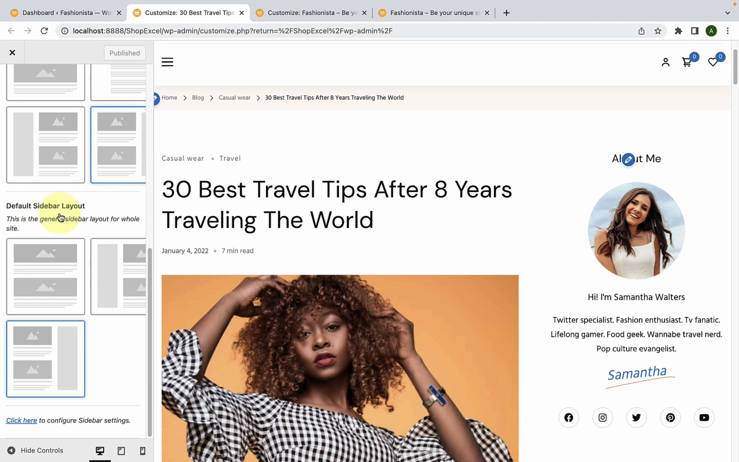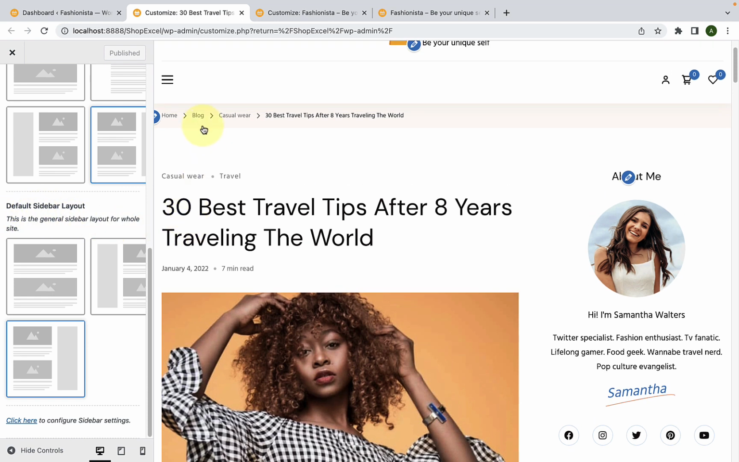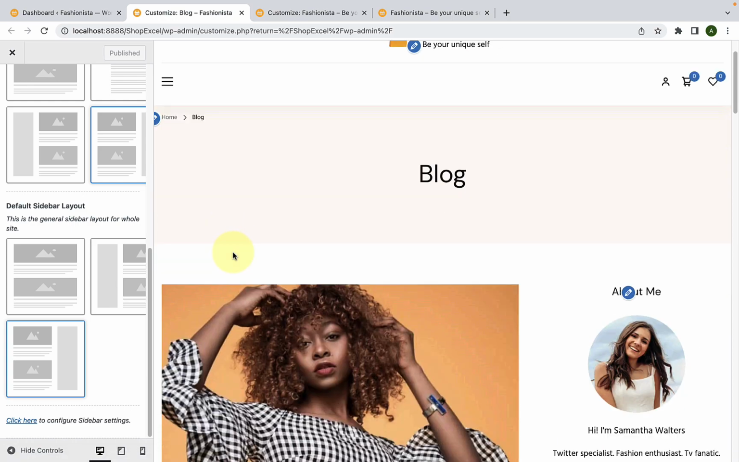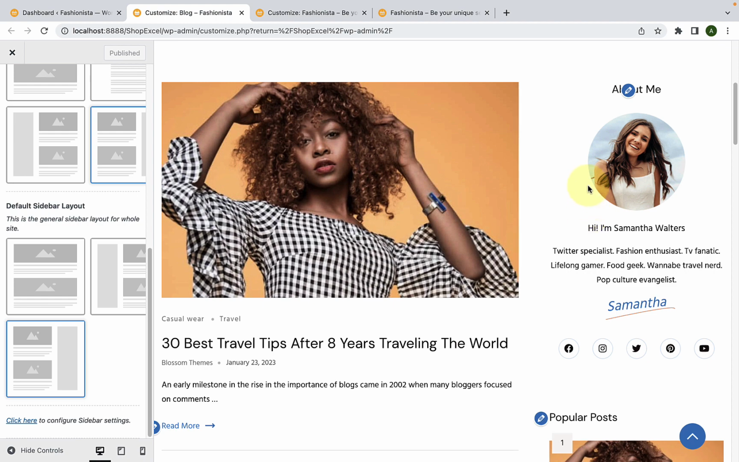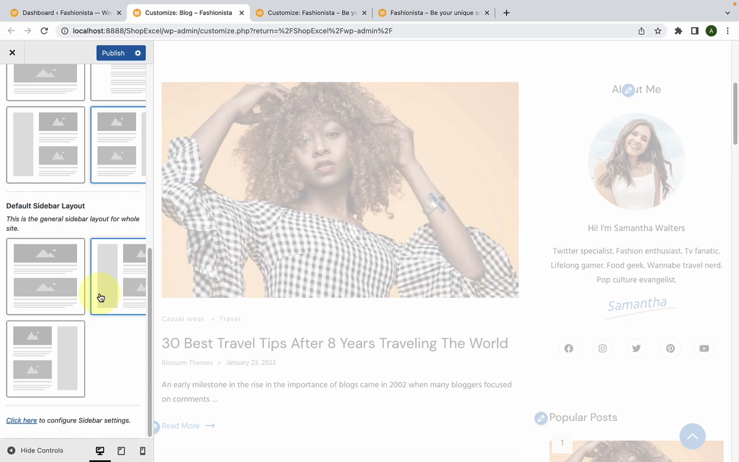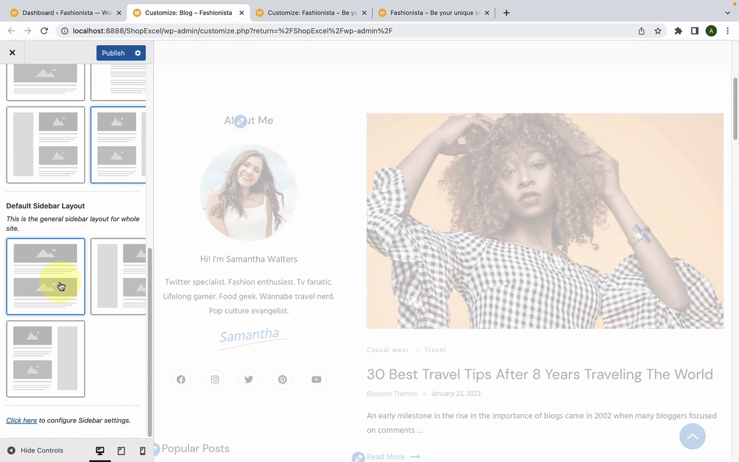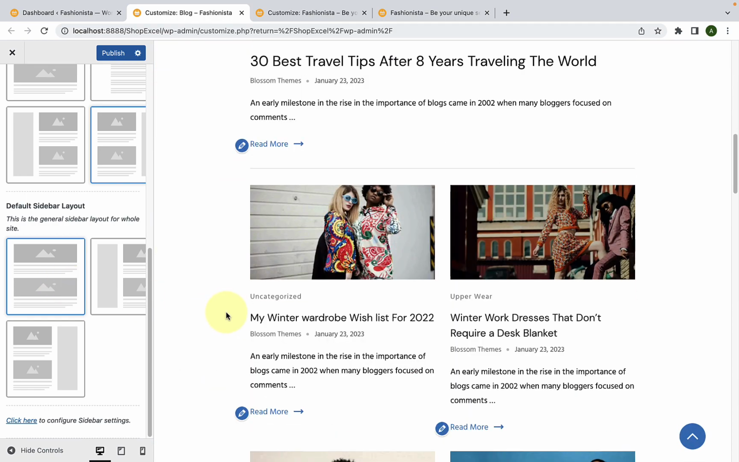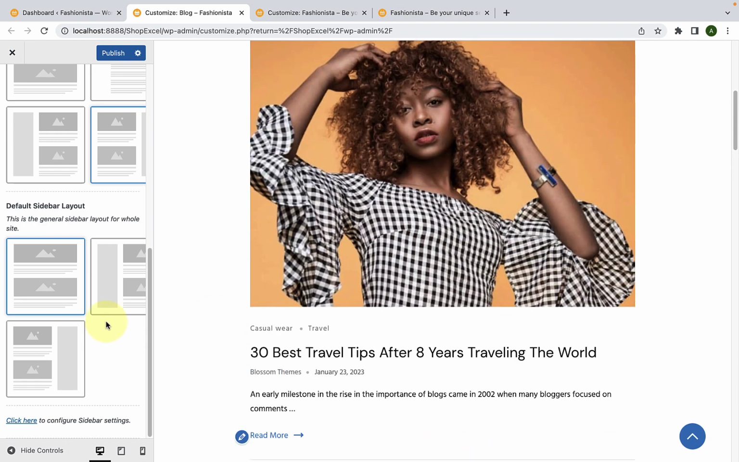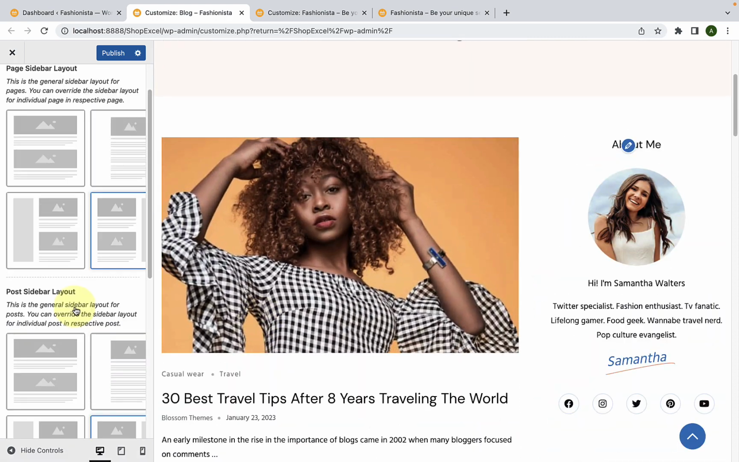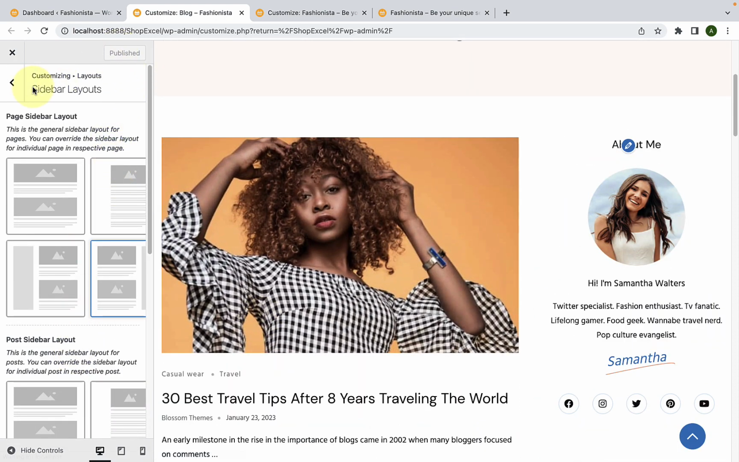Next is the default sidebar layout. To explore this option, let's go to the blog page. So from the breadcrumb, I'm going to click on the blog page here. By default, the right sidebar layout is displayed. You can go for the left sidebar, or you can go with the full width layout. I'm going to go with the right sidebar. After you are done, click on Publish to save the changes.